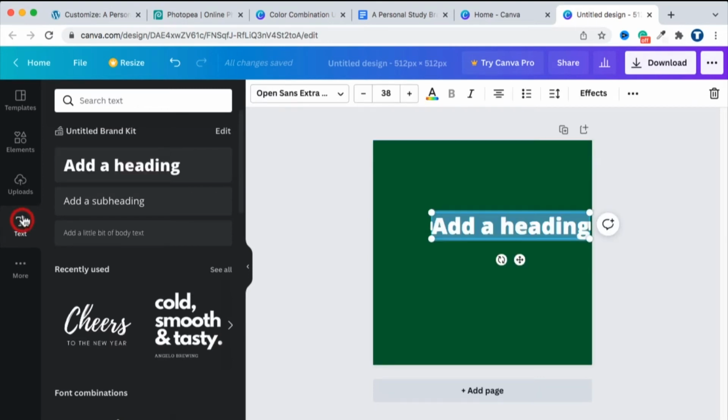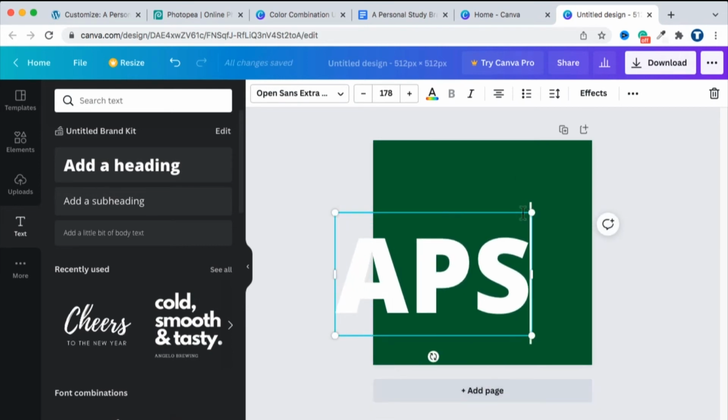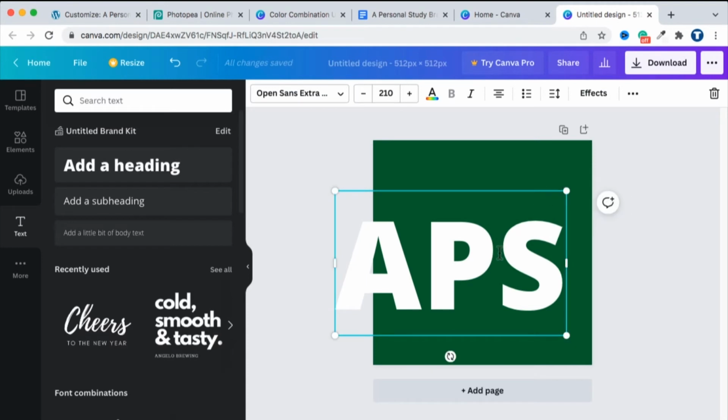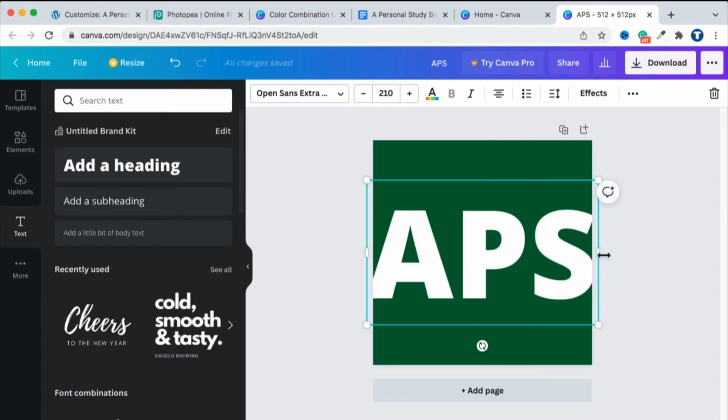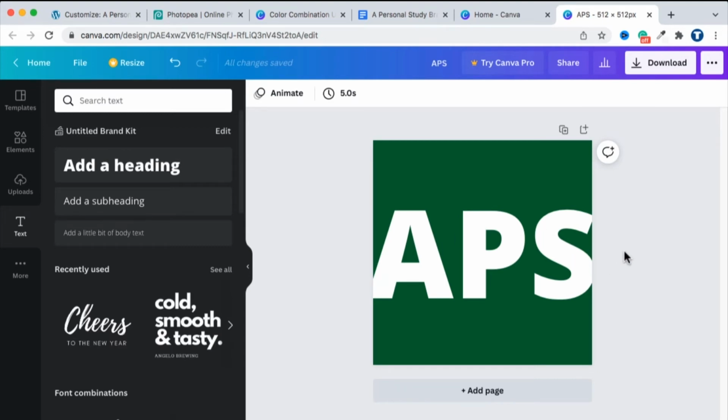The T for the text is selected right here. I'm going to add a heading, and let me just say APS, which means a personal study, something I just made up. And then let me actually make this big, like that. So click and drag, make it big. And then from there, let me click away, and then let me actually center this right there. And yeah, that looks good. You know, the letters go outside of the screen. I think I like that style. It's something I just thought of right now.